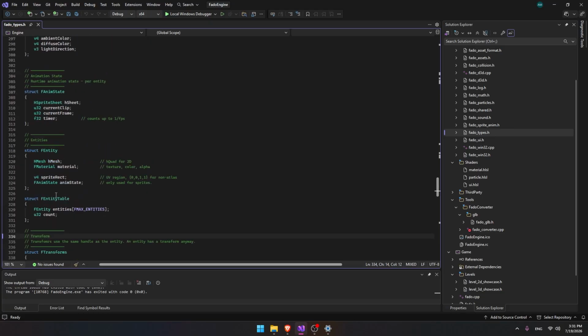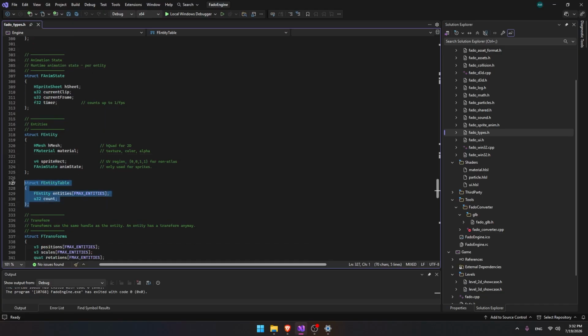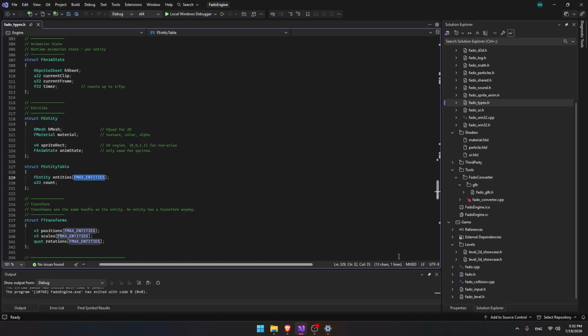The way things work is we have this one entity struct, which is shared between 2D and 3D, and an entity is essentially just a mesh, if it has one, a material, and then for only 2D we have sprite animation related stuff. And then we have this entity table with all of our entities in the engine. This is all of the entities that will ever be created while the game is running. And so we access entities in this array with specific handles.